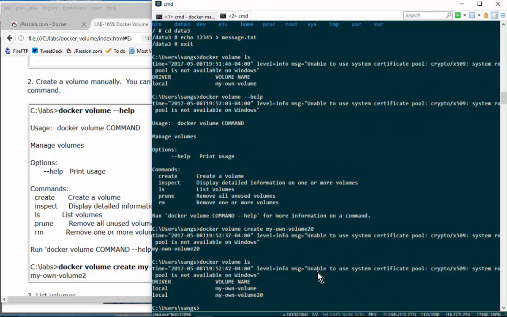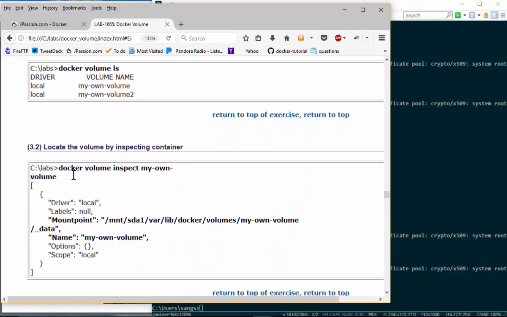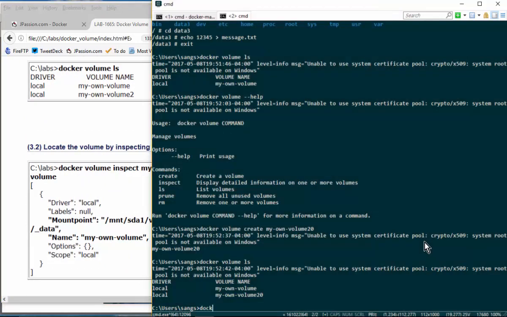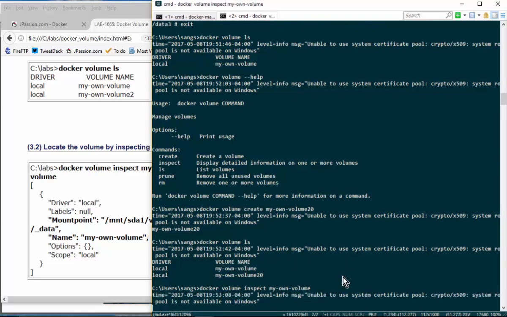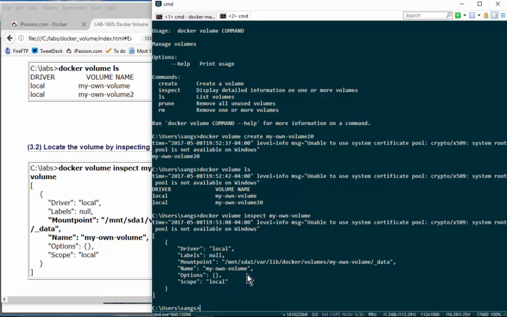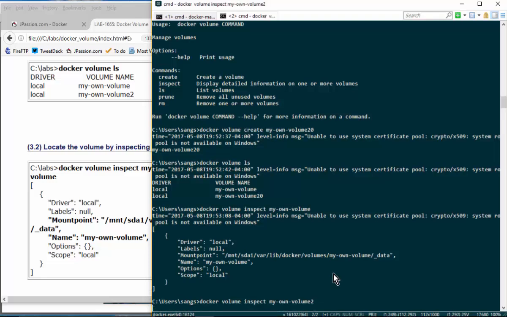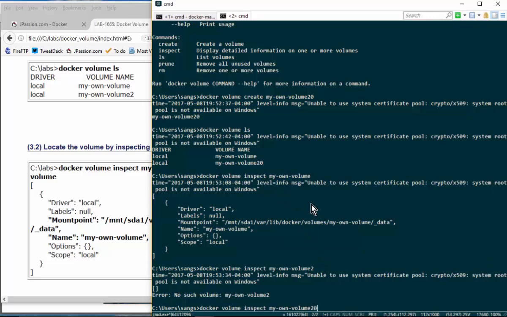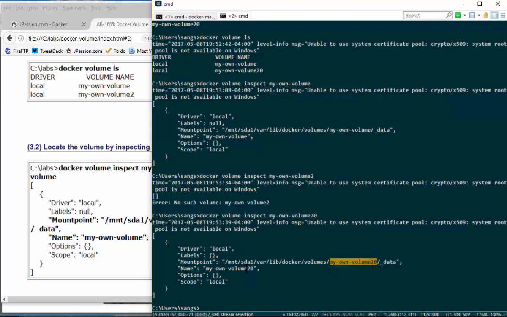Now you can actually inspect the volume. With docker volume inspect and the name of the volume, you can see it displayed the mount point. If you're not specifying your own volume name, Docker will generate some kind of random number, and that's the directory it will create the data in. But in this case, it uses the name that you specify as the name of the volume. Same thing with my own volume 20. And if you go to this directory, you should be able to see anything that you create under data20.